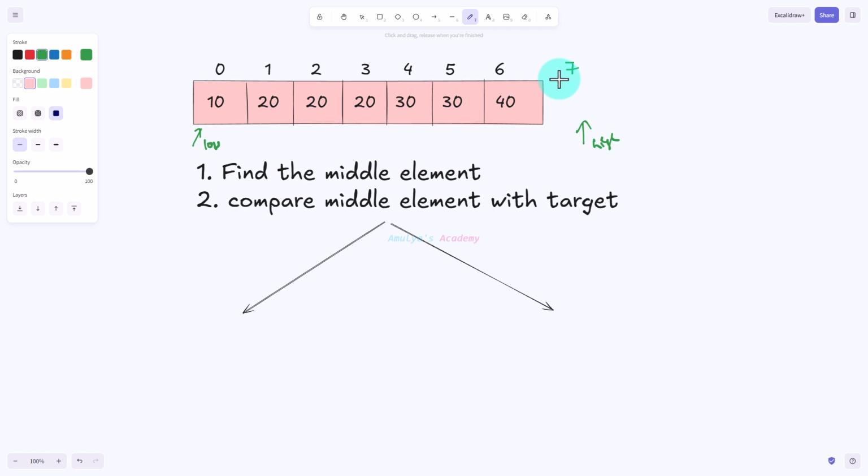When we have an element greater than all the elements here, for example, target is 50, where can I place that element in this list? At the 7th position, right? I'll get output as 7th position. That's why we need to take high equal to length of list. And we need to find the middle element like we do in the normal binary search. We need to compare the middle element with the target element.